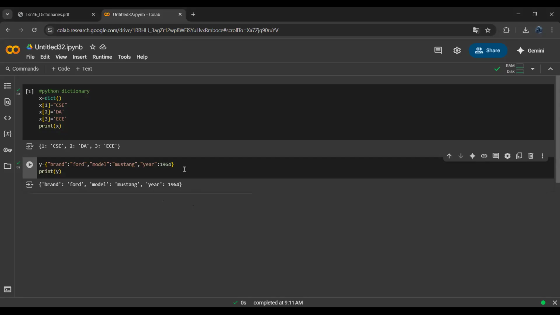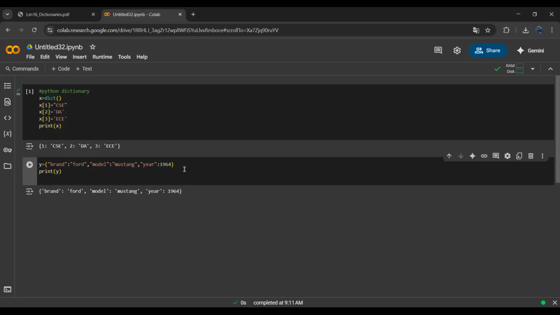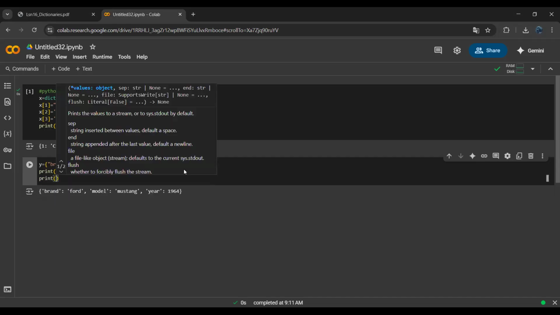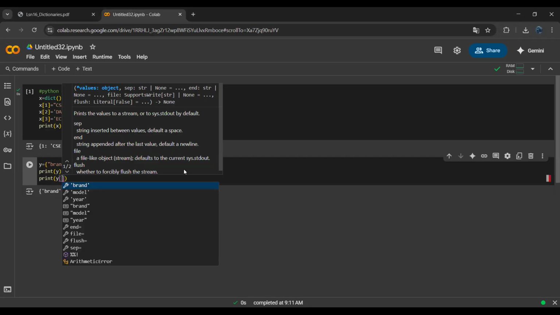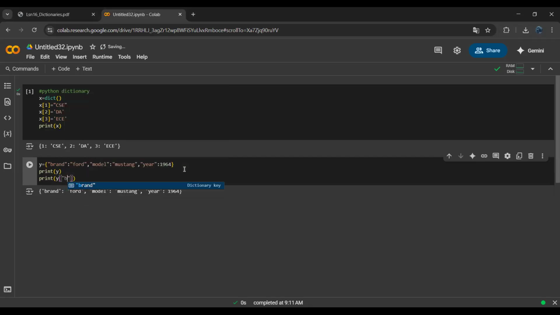So here I want to access the brand value. So here I am printing y of brand. See, for the brand value, Ford is the associated value. That's why it is printed. So remember here, you need to mention square brackets only.